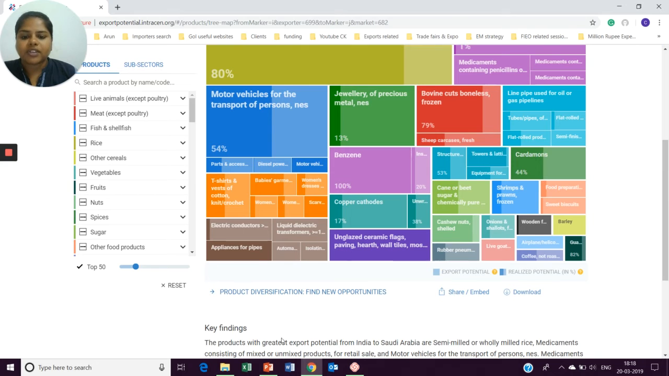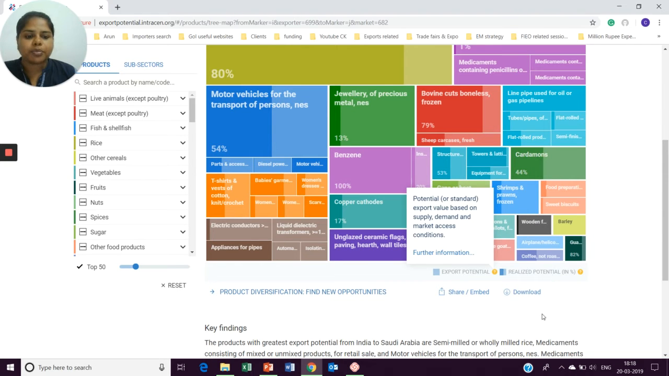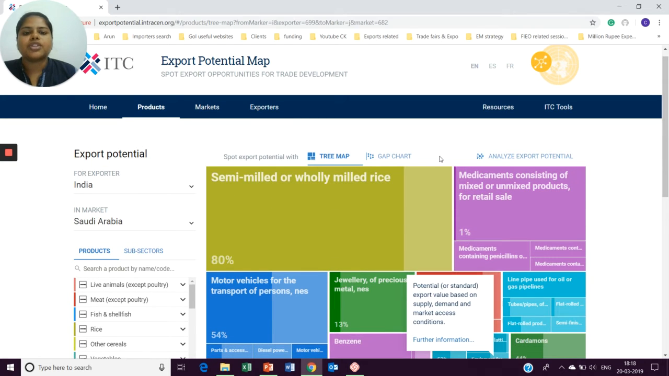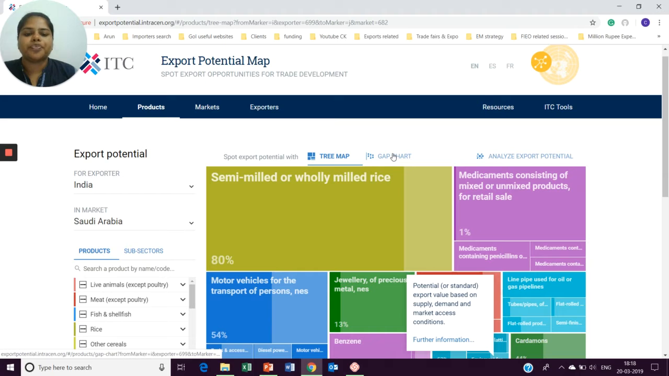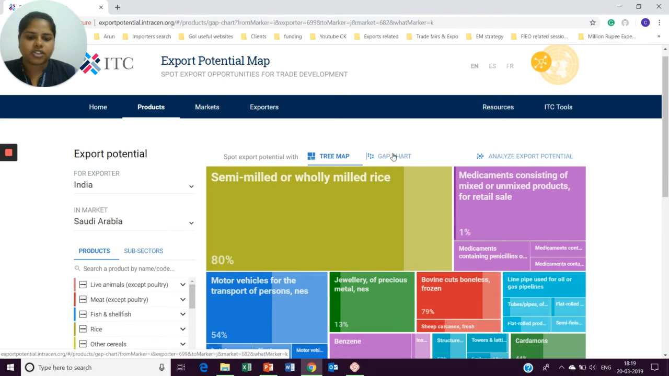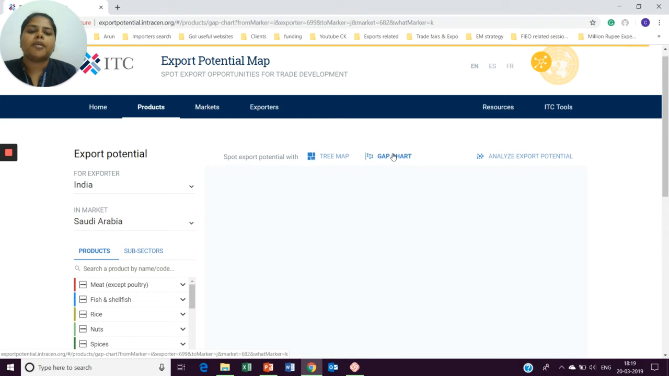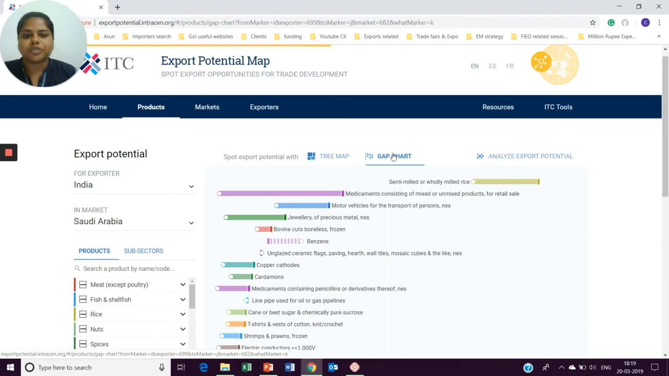Product diversification, find new opportunities. There will be key findings, the export potential and realized export potential that differ in each selection, and you can embed or share this with anyone, and it is downloadable. It is free to use. I don't like this tree map, it's so messy. I wanted something easy to understand. It is not messy, you can check it on the percentage, but I'm just going to use the gap chart.